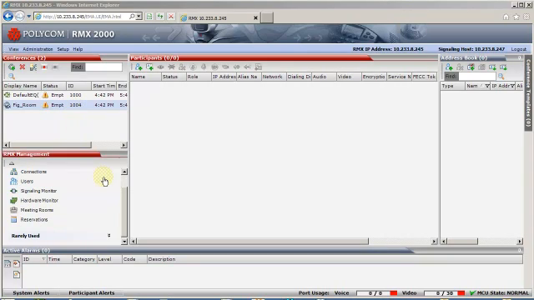Now at this point, since no one's called in, at the bottom here you can see there are no resources being used. So the bridge is completely open, and we could actually add up to 30 resources worth of video calls right now.